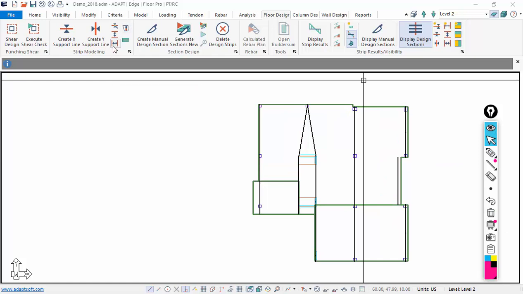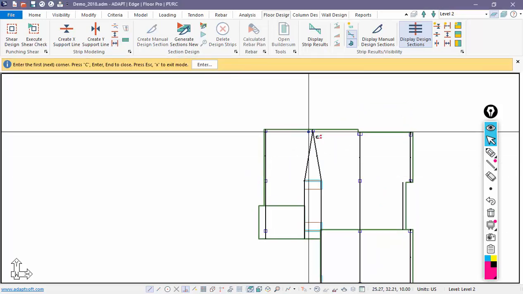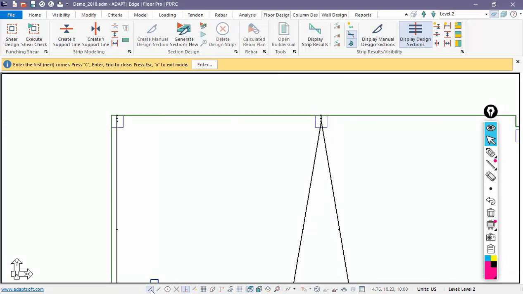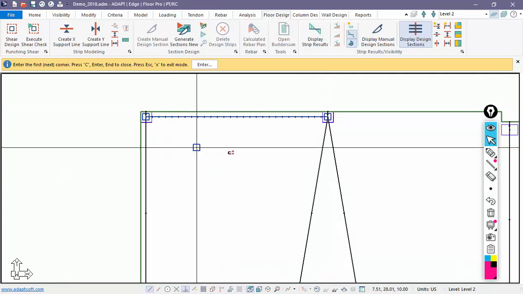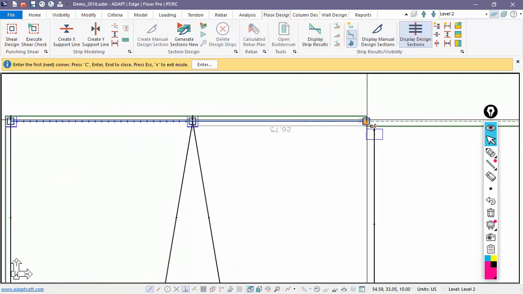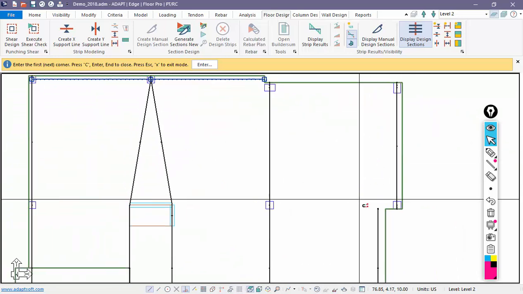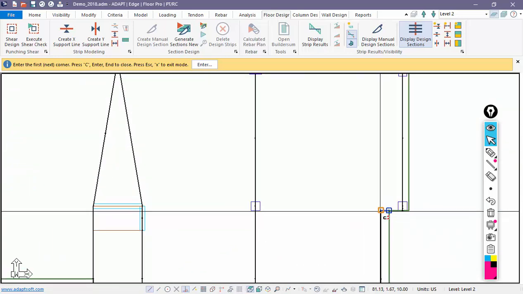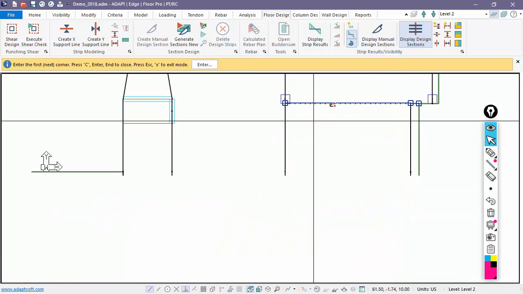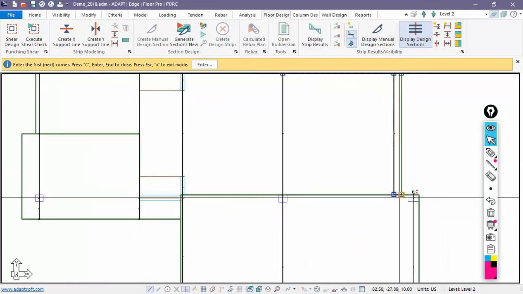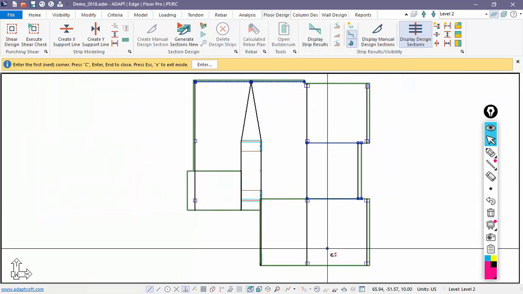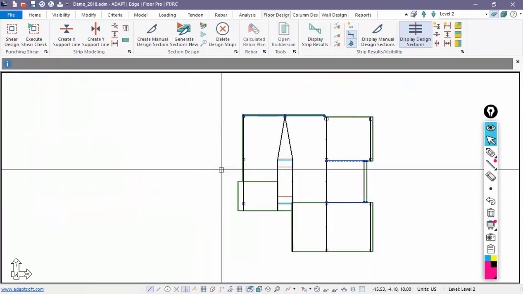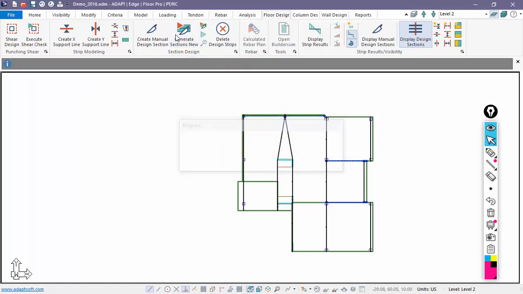So I'll use now my Y direction splitter. Go ahead and select Y splitter. And we'll start here. You want to have snap to endpoint turned on and press enter to close. They can either terminate at a slab corner or slab edge or at a continuous adjacent support line. Okay, and we'll generate the strips again.